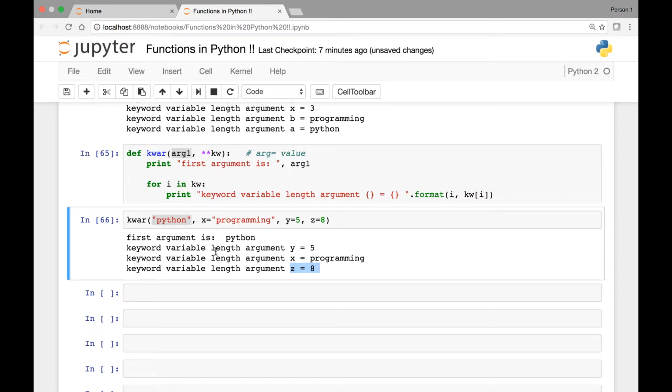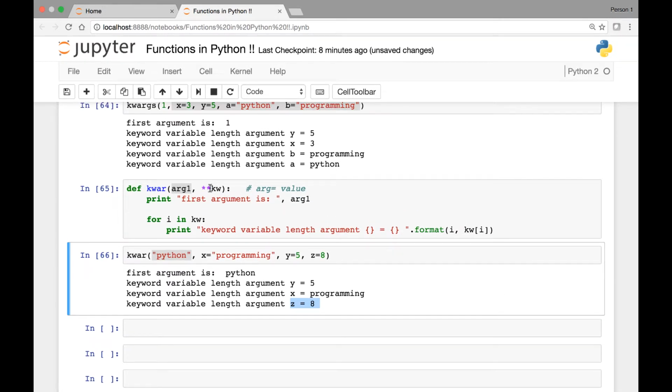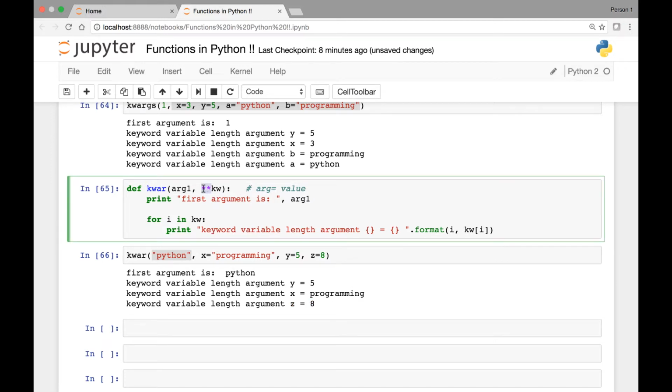So, keyword variable length arguments. The most important thing is the double asterisk, right? That's what is important, not the name here. This example is just to show you that we can name it whatever we want, but we have to be consistent, right? Good.